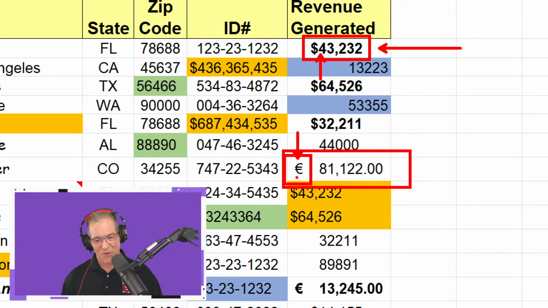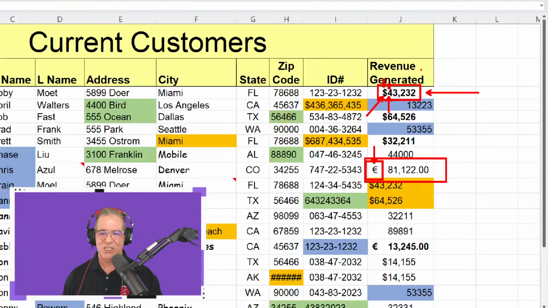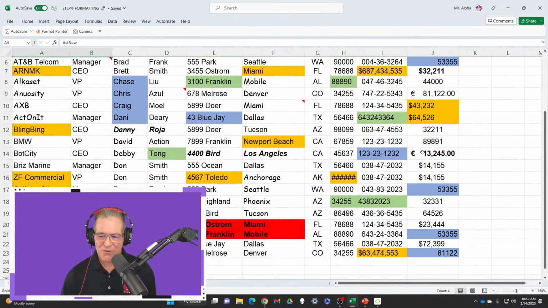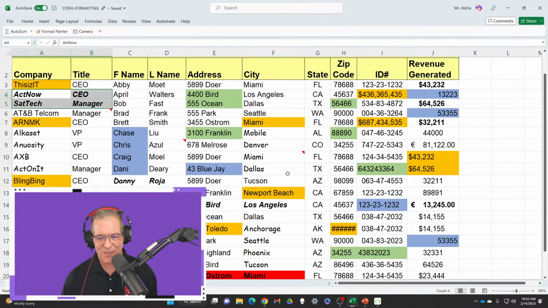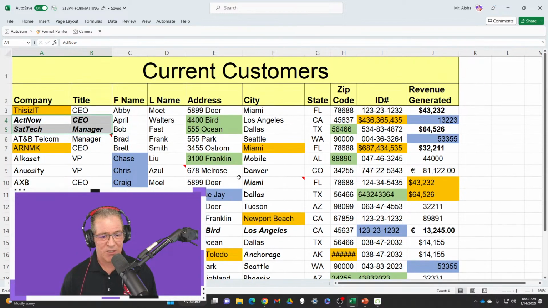So in the accounting number format, the currency symbol is lined up perfectly straight to the left. When you use the currency method, the currency symbol stays right next to whatever the digit is. So we got euros, we've got dollars, we got a lot of different mess here. So I guess we just gotta clean all this up.